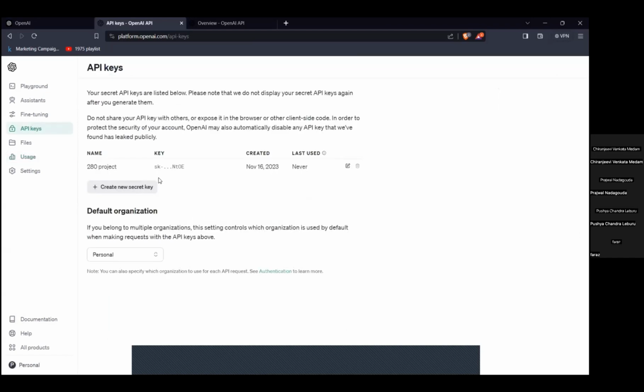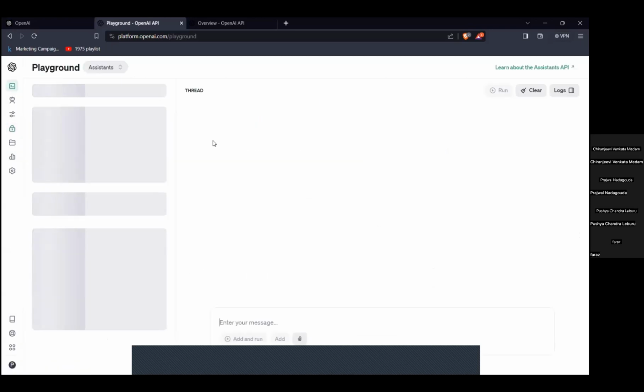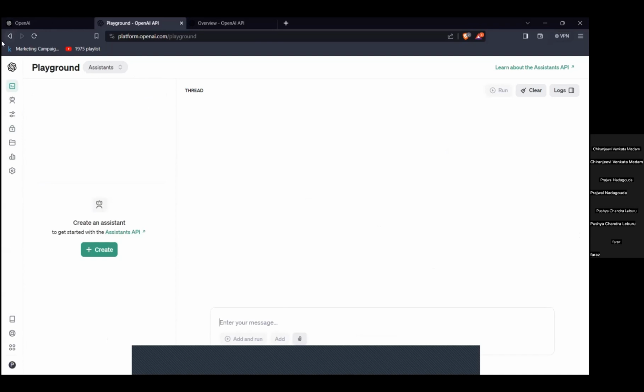And these are the API keys that you can create and share and use them. Do prompt engineering or design your own chatbot. This is the playground, which has details like thread, where you can enter messages and look at how it responds, and you can create your own dashboard, kind of a thing.